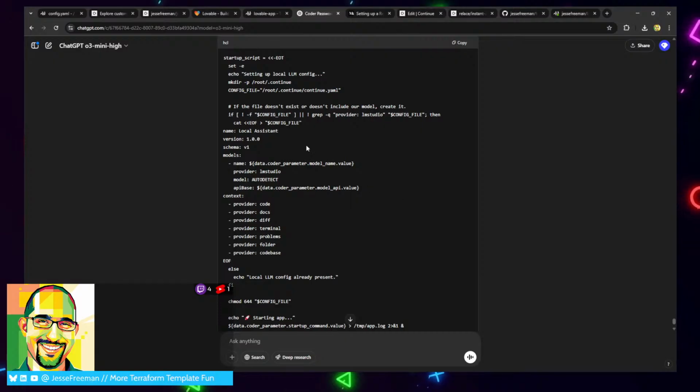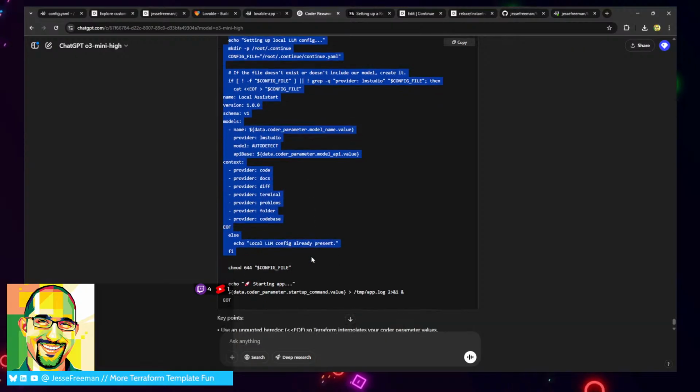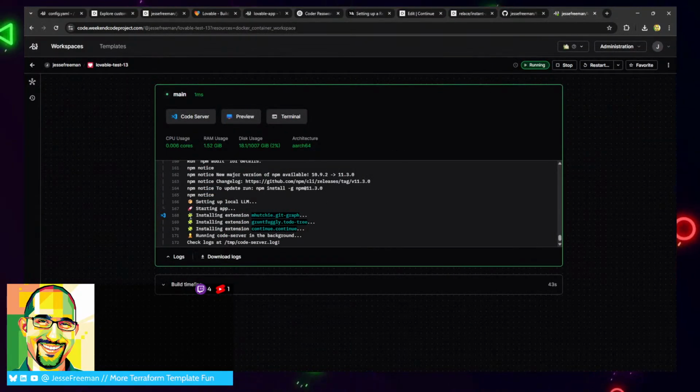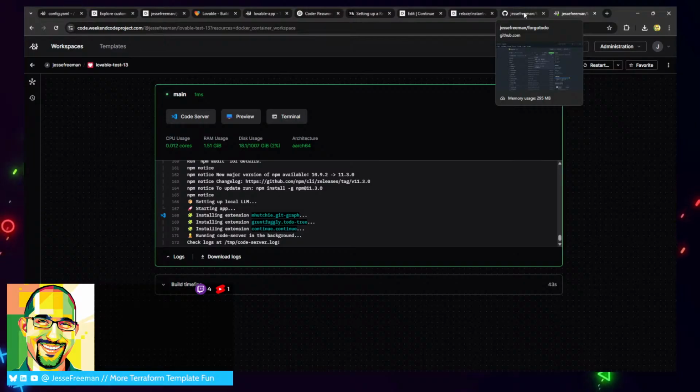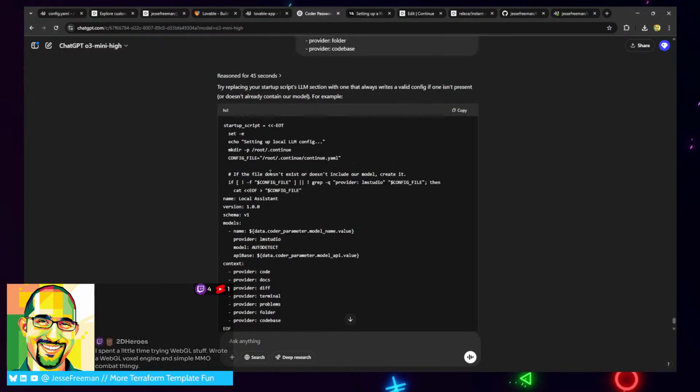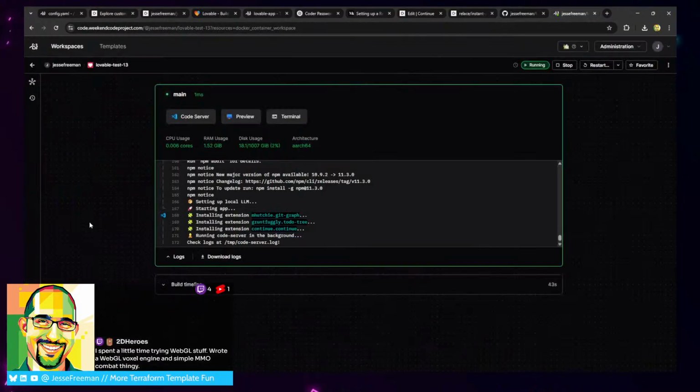Yeah, hold on, why does it not echo setup local LLM? Wait. What I actually want to see, let me go back to the logs here. It installs these plugins after it sets up the LM. Check logs. Fine. My money is on the fact that it's rewriting this stupid thing. And actually, what I wanted to do too, let me see where it's writing this config file to. Root continue YAML. Let's see.